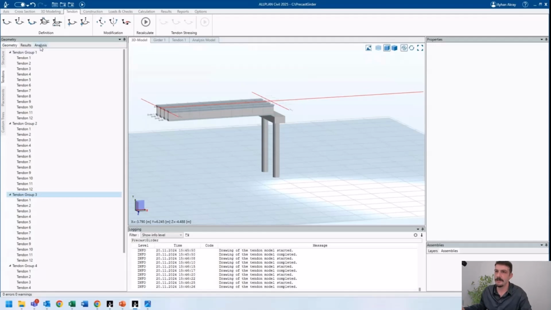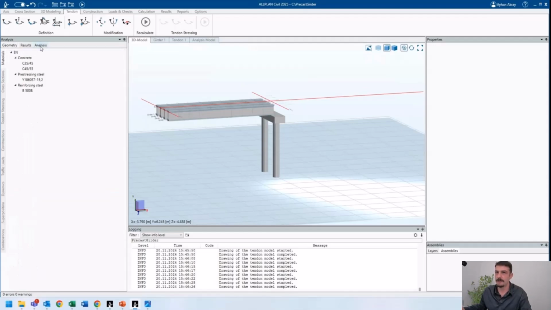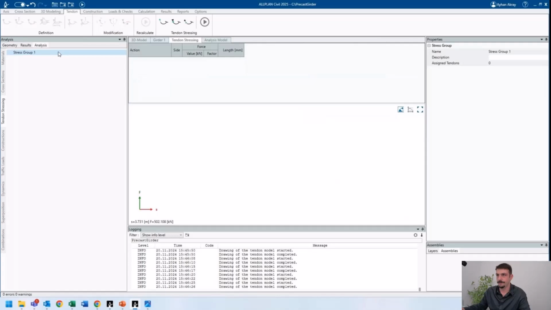To assign a stressing to the tendons, I just need to switch to the analysis tab and to the tendon stressing so that I can stress my tendons in my desired loads. Analysis, tendon stressing, and right click will open a new stress group. I can enter it. So if I double click, the tendon stressing menu is activated, and from here you can stress your tendons. You can assign a wedge slip, or you can release your tendons here. For the pretension case, I will only use the stressing function.